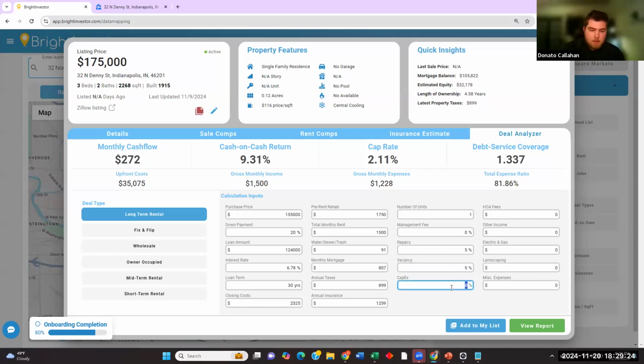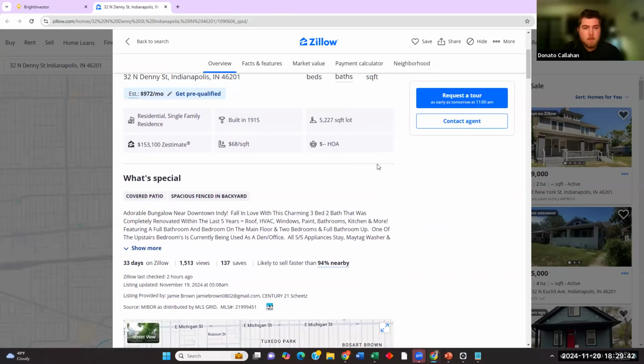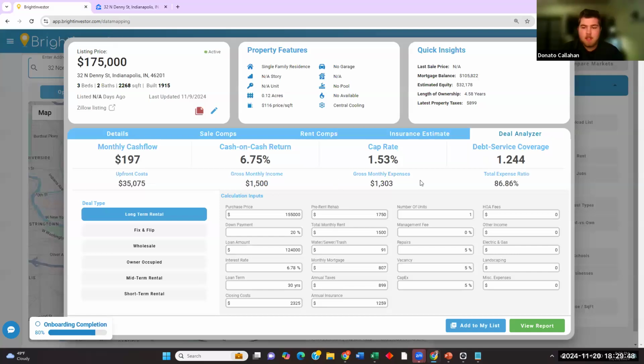So it's not bad as far as something you can buy on market for list price that actually makes some money. A little thin, but definitely doable as a long-term rental. Now, thankfully, I have my photos right here. I can take a look at it, see what they're telling me. Maybe they're having trouble renting it out. Maybe population's dropping. We should probably check this out.